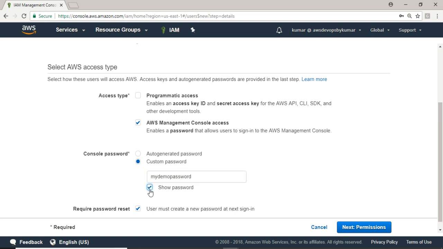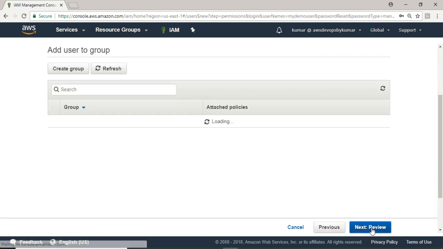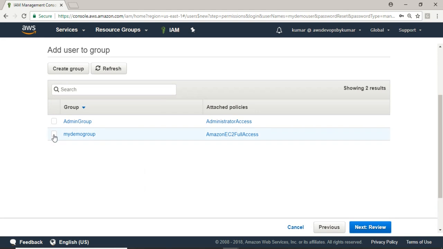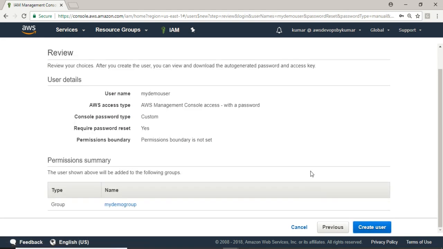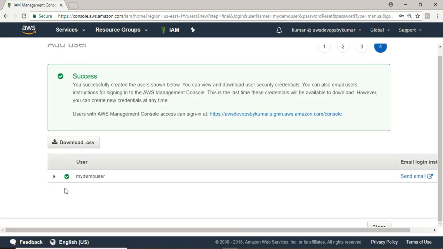My demo password, I want to log in with that. Click on Next: Permissions. I want to assign to the my demo group. Click on Review and create the user. So the user is created, my demo user created with EC2 access.